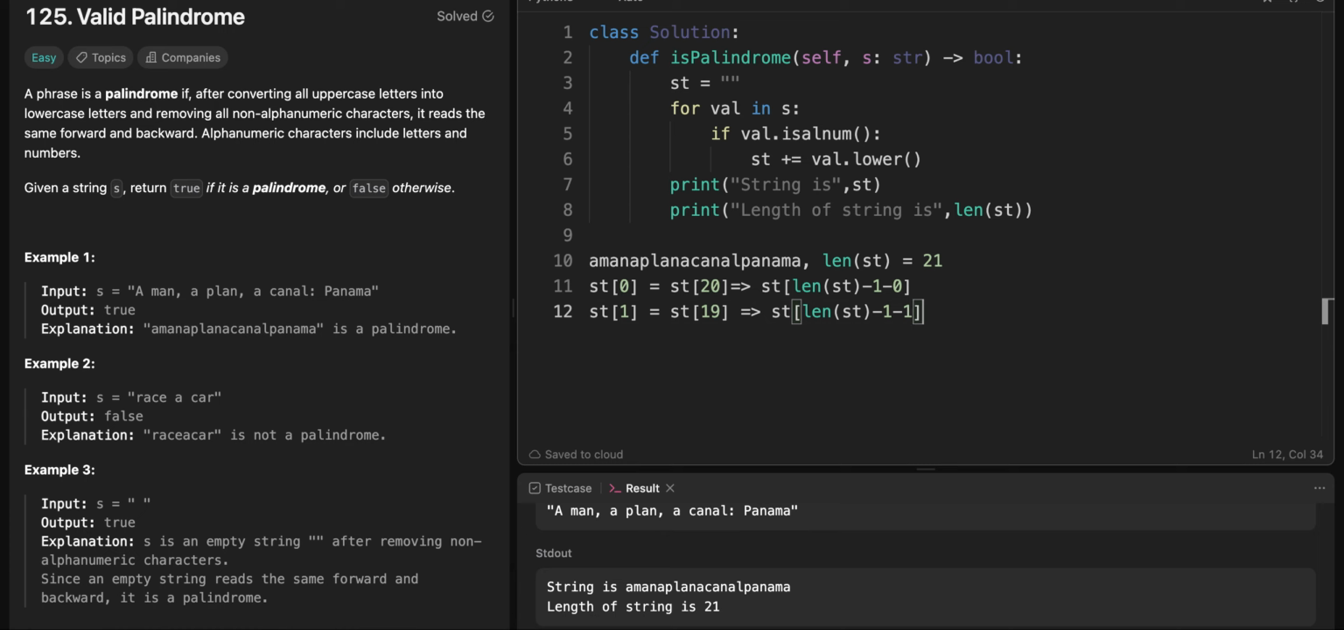So this will keep on continuing till we get the condition where SG[I] is not equal to SG[len minus 1 minus I], which means that the element at index I is not equal to the element at index length minus 1 minus I, which checks that the string is not a palindrome and hence returns false.